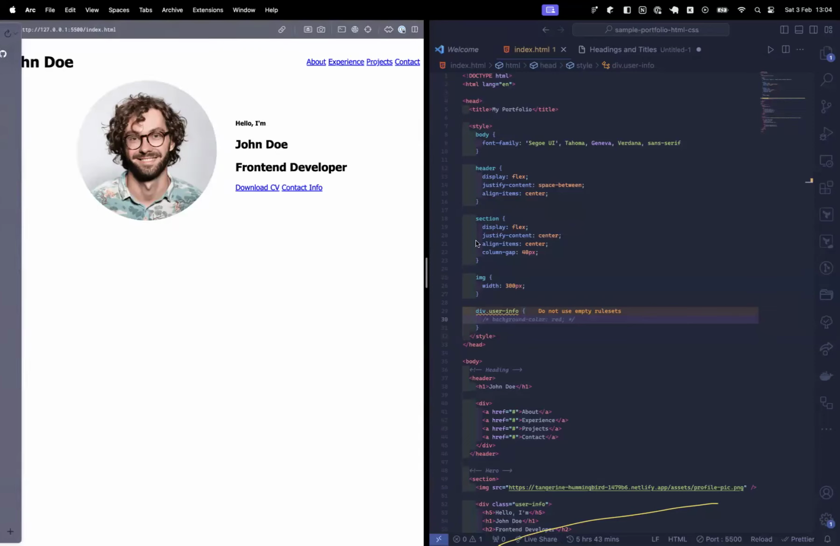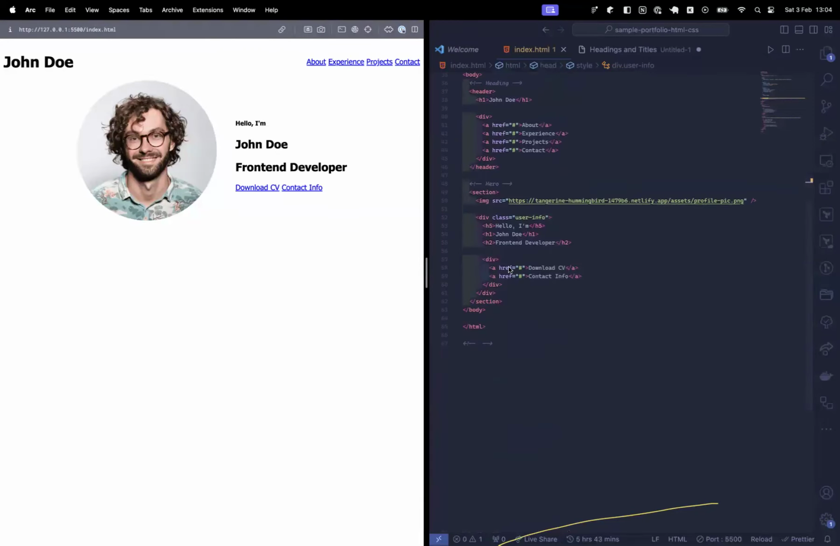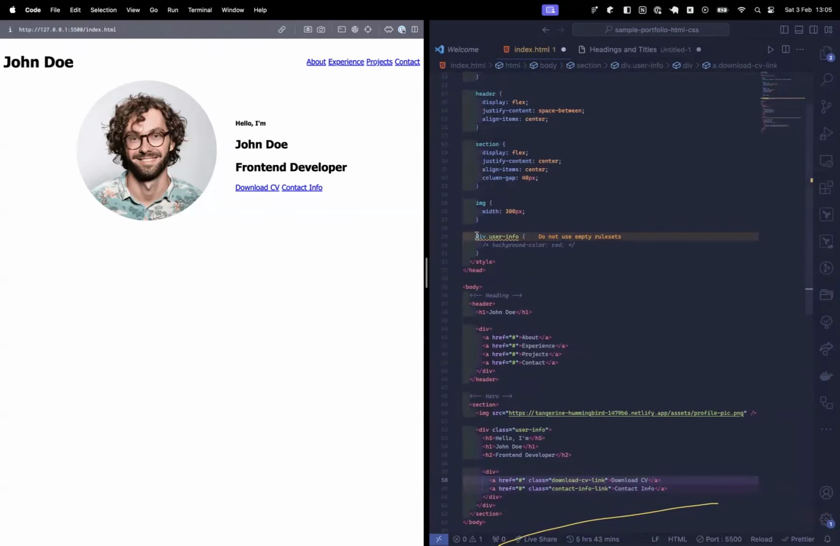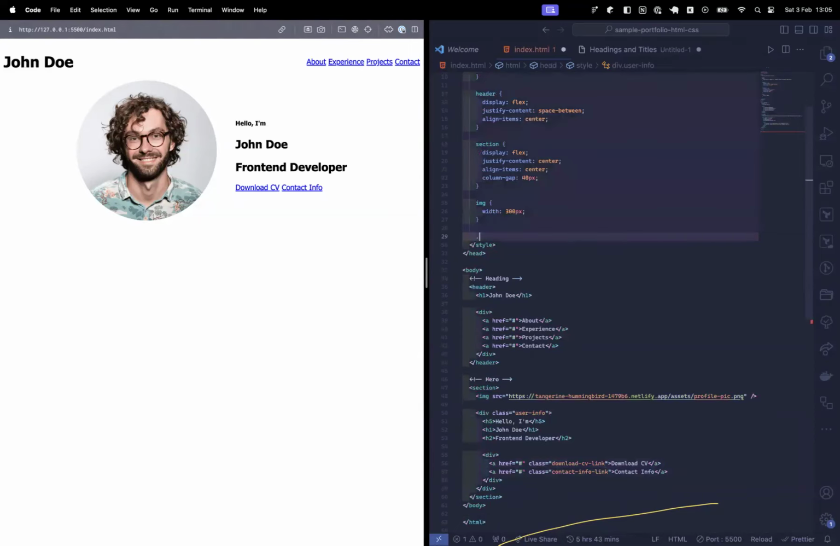So what do we do? Like I said, how do you target specific elements? We give them a class name. So we'll call this one download CV link and we'll call this one contact info link. So now that we have their class names, we can select them.